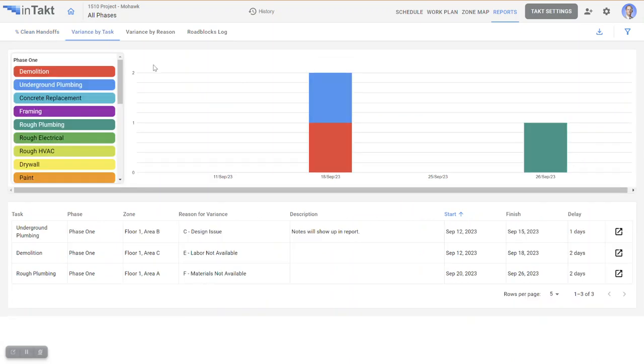You can also see variance by task. This is unique to tact planning because we have repetitive tasks that happen over and over again from area to area, and now you can see which of those repetitive tact tasks were the offenders on each week, and you can even see those notes that we typed up that pertain to those particular issues.